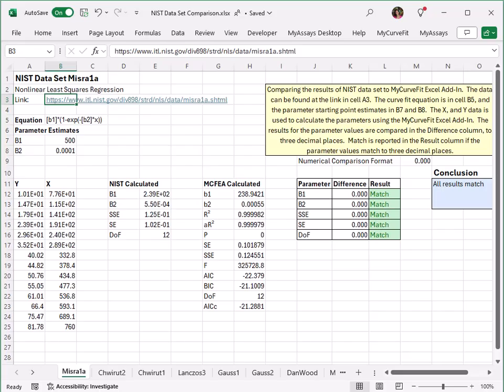Each release of MyAssays software is automatically validated against a comprehensive suite of datasets. This process involves comparing actual fit results with expected values to ensure that every release of our software performs as intended. This validation process is fully automated as part of the MyAssays release process.